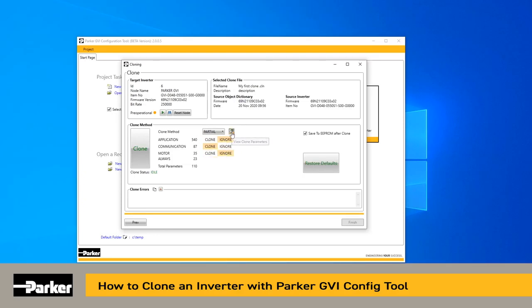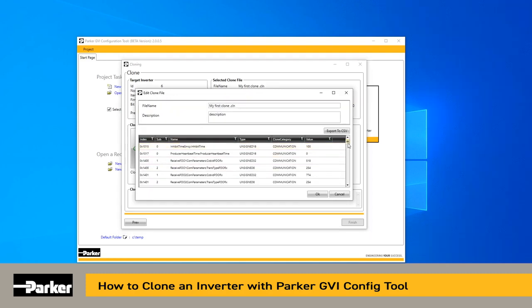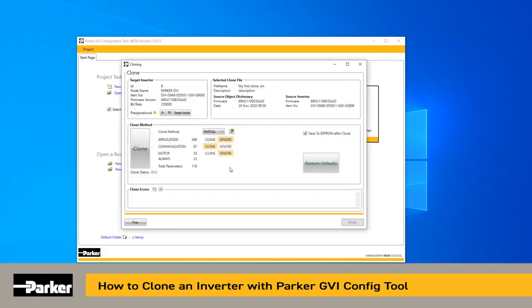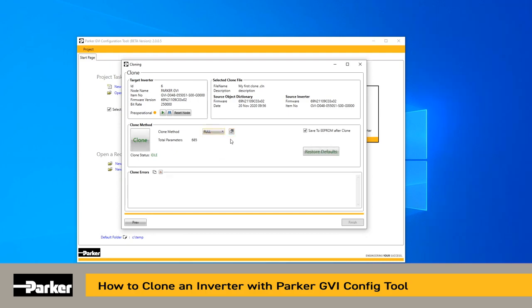So again, if we look at the cloned parameters window, we can see that these parameters, the communication parameters and the always parameters, are shown. So these would be the subset of parameters that would be written down to the drive from the clone file. But in this case, we're going to leave it on full.